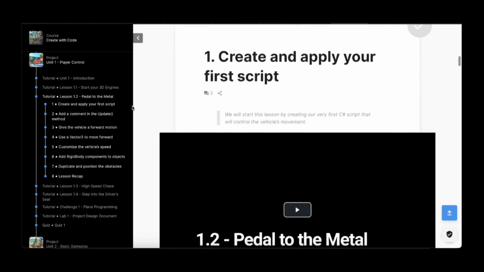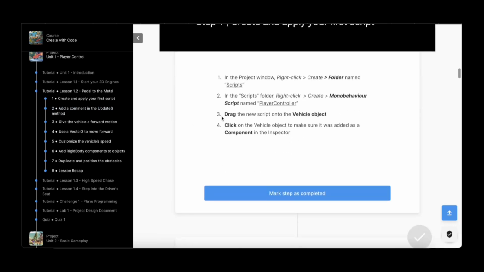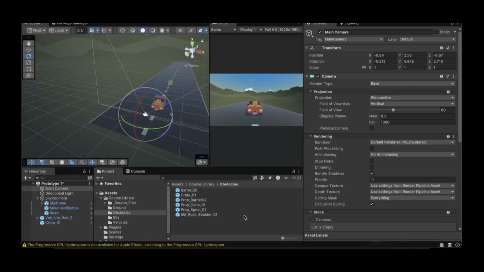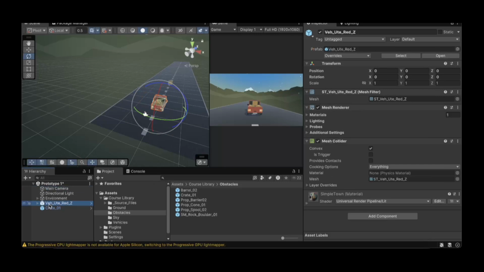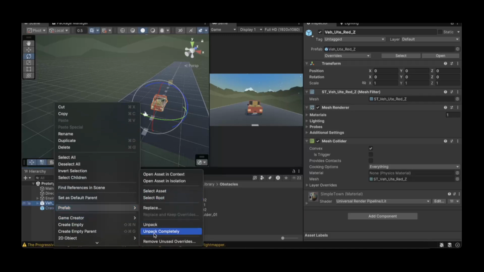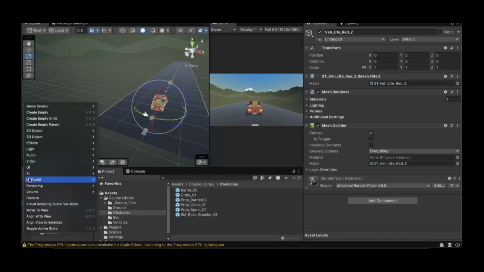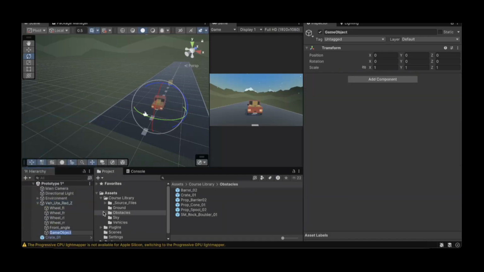So it says create and apply your first script. Instead of doing that, we're not going to create this script. What we're going to do is create a trigger on the vehicle. We'll unpack the prefab completely, and then inside here, we will create an empty child. And we can do this with triggers.